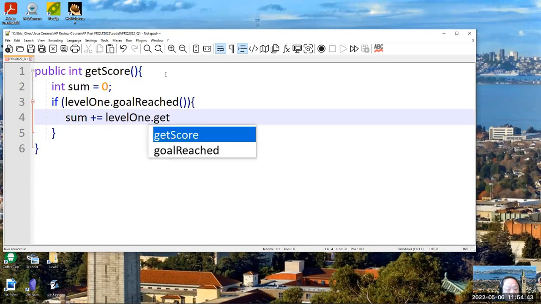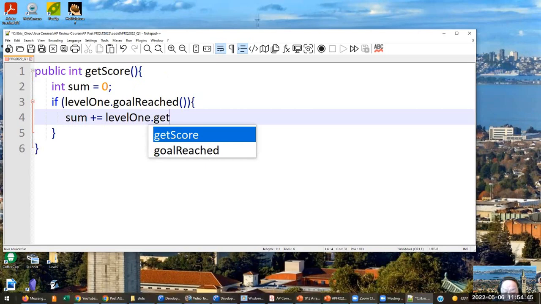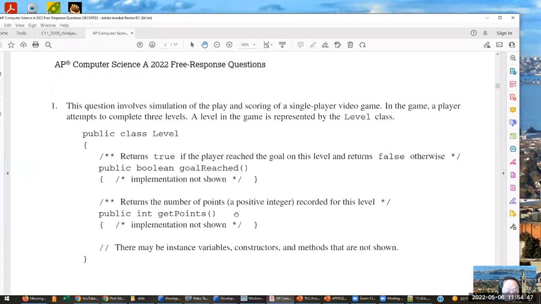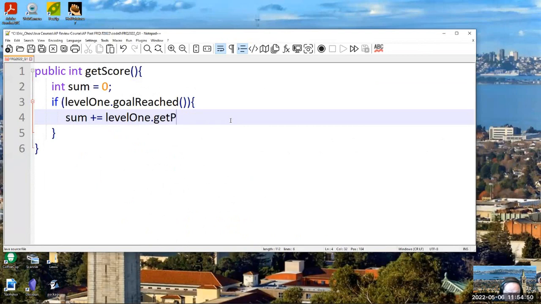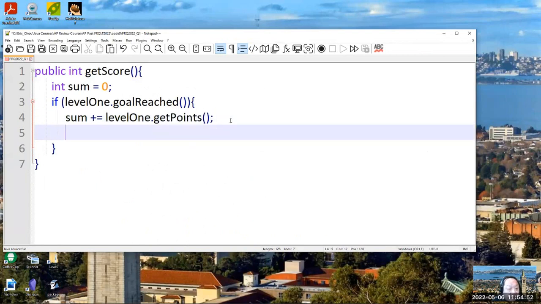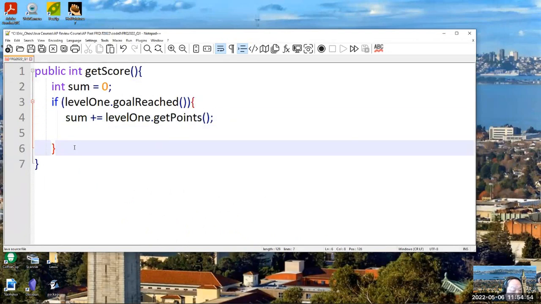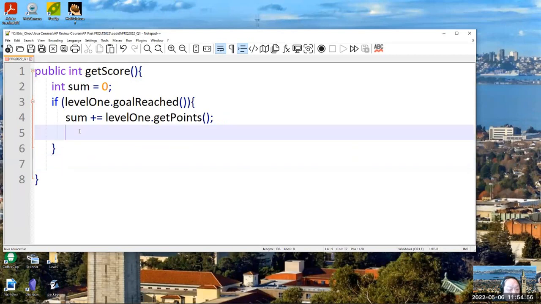getScore, it should be getPoints. Okay, getPoints. This finishes level 1. Level 2 you cannot put over here, it should be inside here. If level 1 doesn't pass, you don't need to continue. So here you put your level 2.